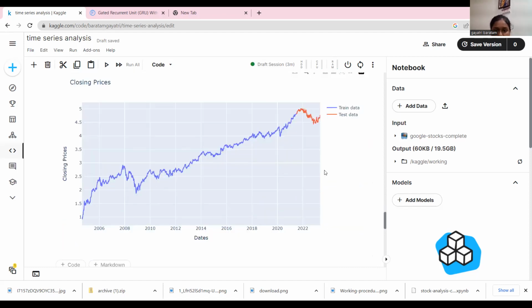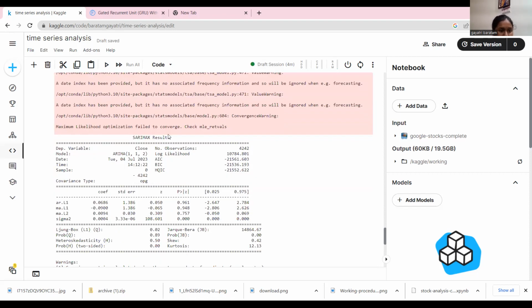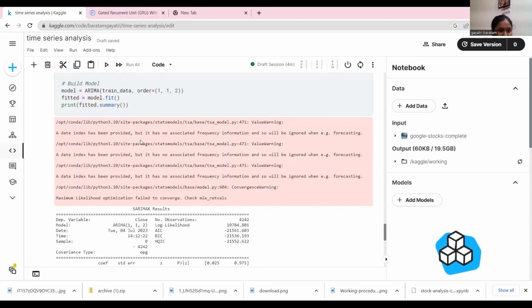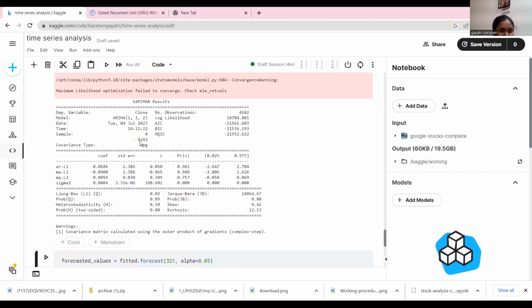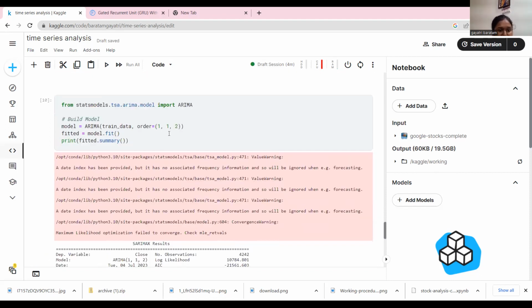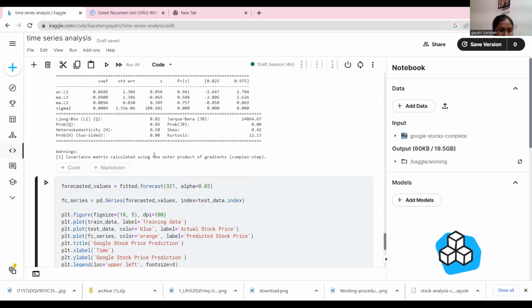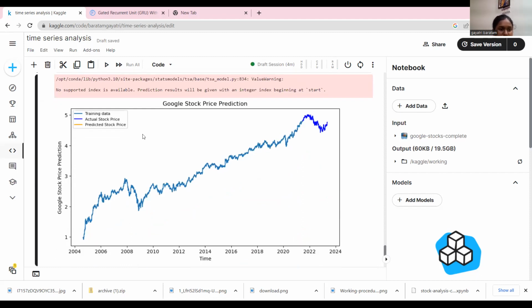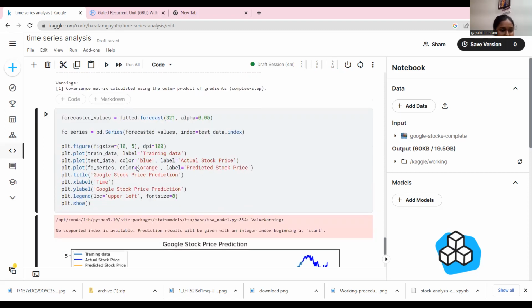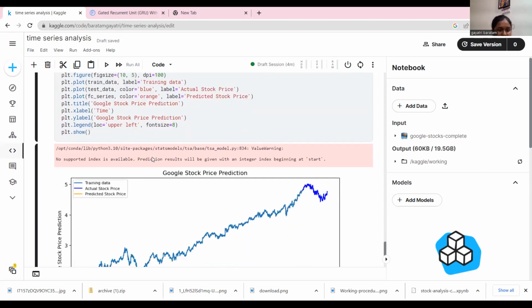For closing, we have imported the ARIMA model. For the ARIMA model, we are importing P, D, Q. P means regression, D means deviation, and Q. By importing the ARIMA model, we got the graph between actual and predicted Google stock price.